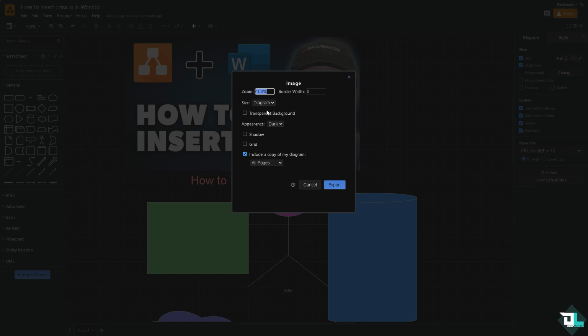All right. Exporting in PNG has multiple options. You can choose the size as diagram or a page. We're going to do that. You can also have an option for the transparent background or the appearance. Is it going to be light or dark? So it depends on you, right? You can also include shadow, grid, and include a copy of your diagram for all pages or the current page. So you have that. You can select the zoom of 100% or a border width. That's all up to you.